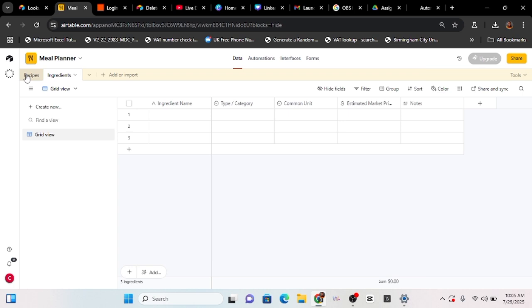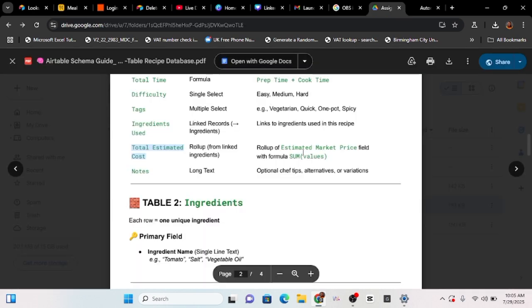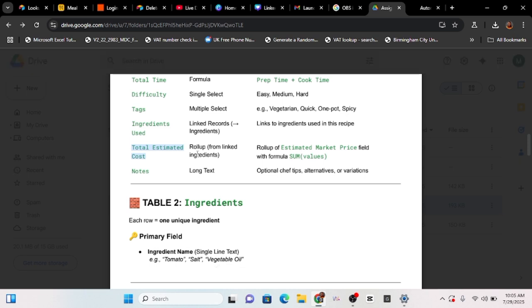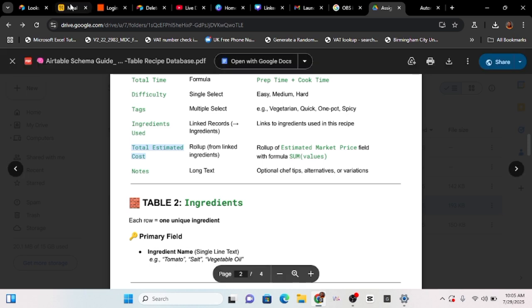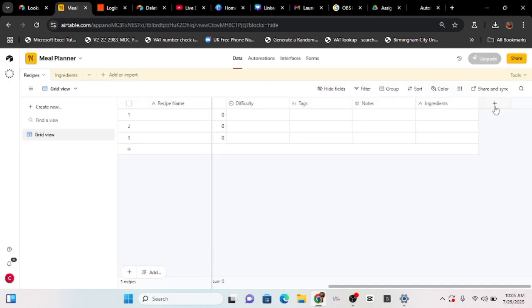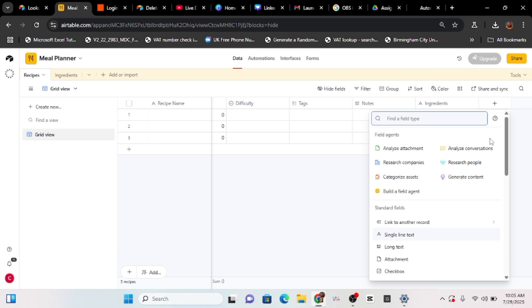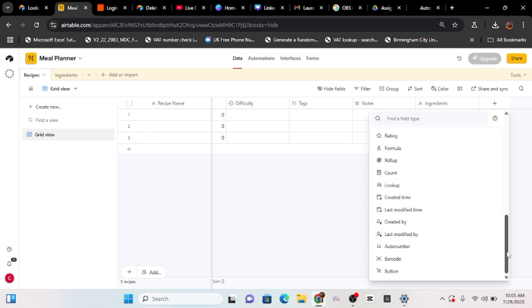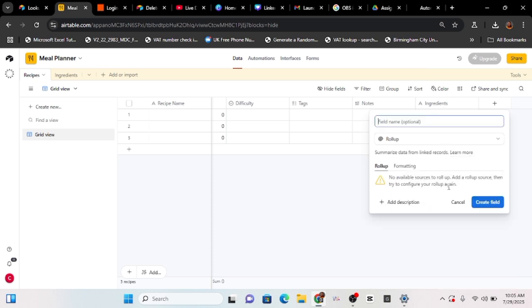So the next thing we're going to do on this table is a roll-up. We're going to roll up estimated market price in the ingredient table to the recipe table. So to easily do that, this is our recipe table. We're going to add a column and use a roll-up field. Remember, you cannot use a roll-up if you've not linked a table. You see, we cannot use it because we've not linked the table.